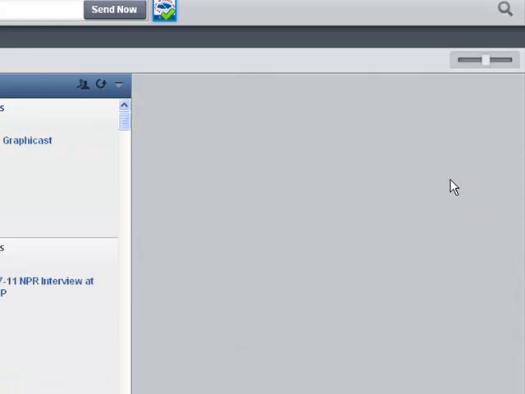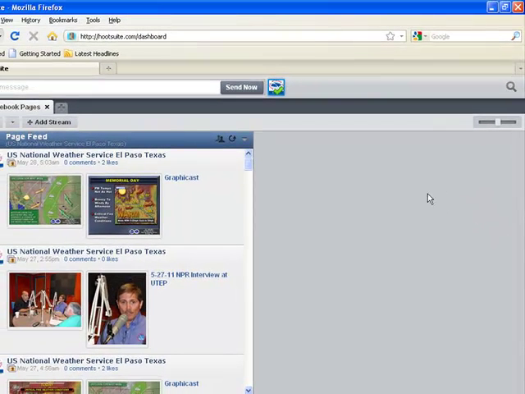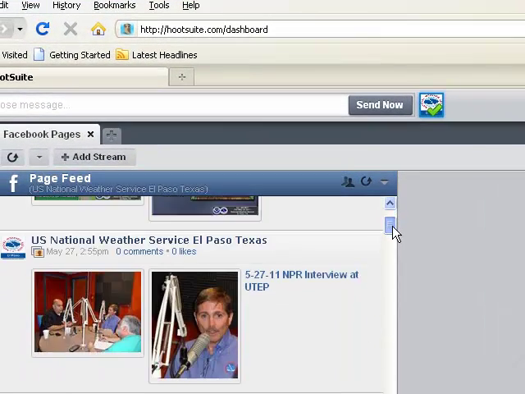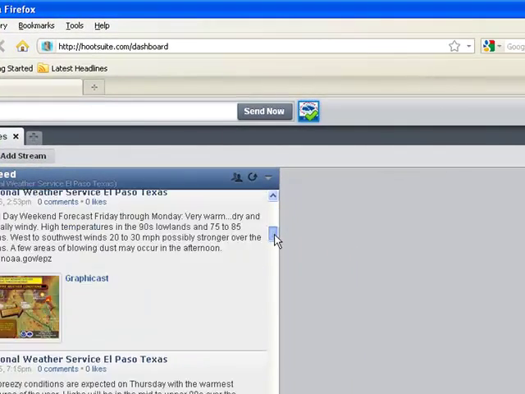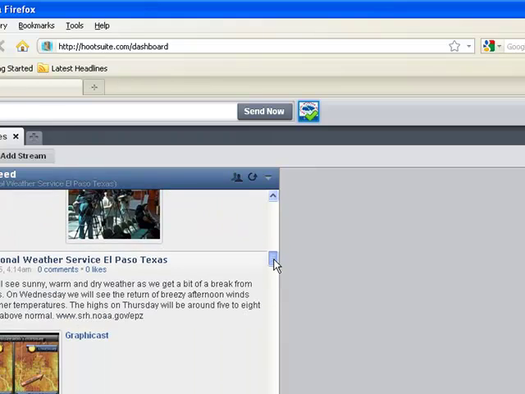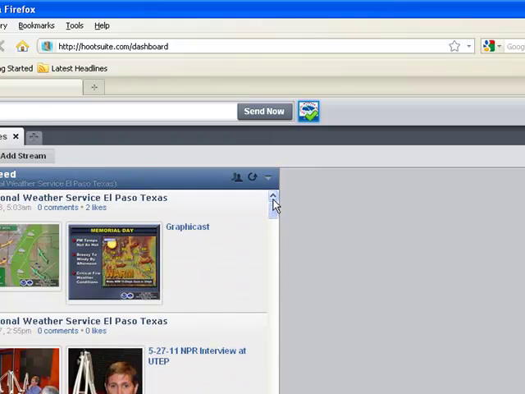It'll grind away, and here is our Hootsuite dashboard with our Facebook tab, and the only thing in there, as you can see, is our Facebook news feed. You can see the different posts that have been made to the office Facebook page. To post to Facebook is pretty simple.